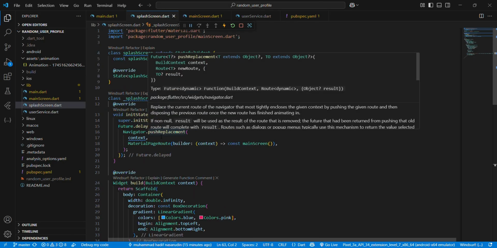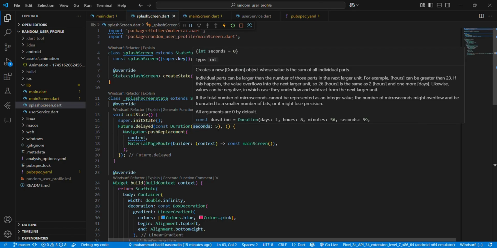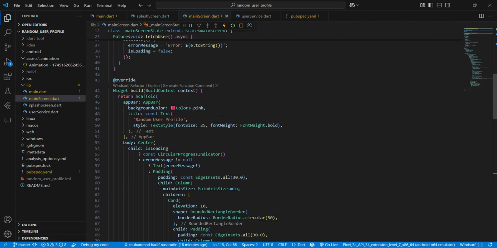We use Navigator.pushReplacement, and the target is the main screen. The splash screen only lasts for 5 seconds, and then we go to the main screen. Okay, so we look at the main screen.